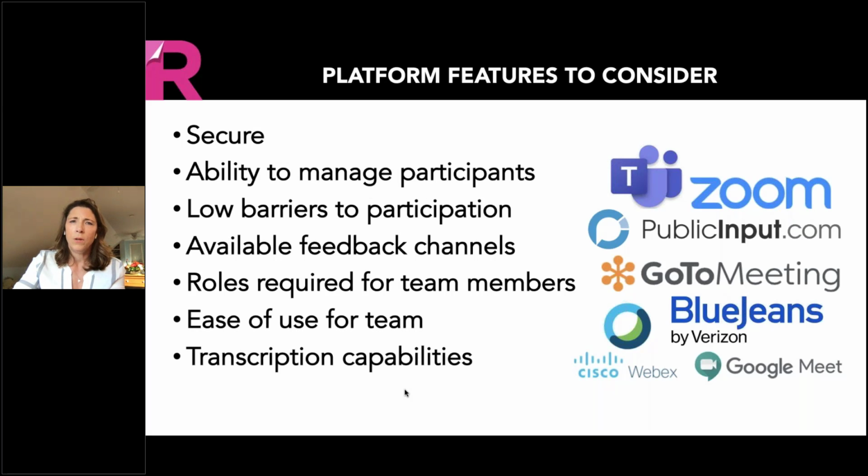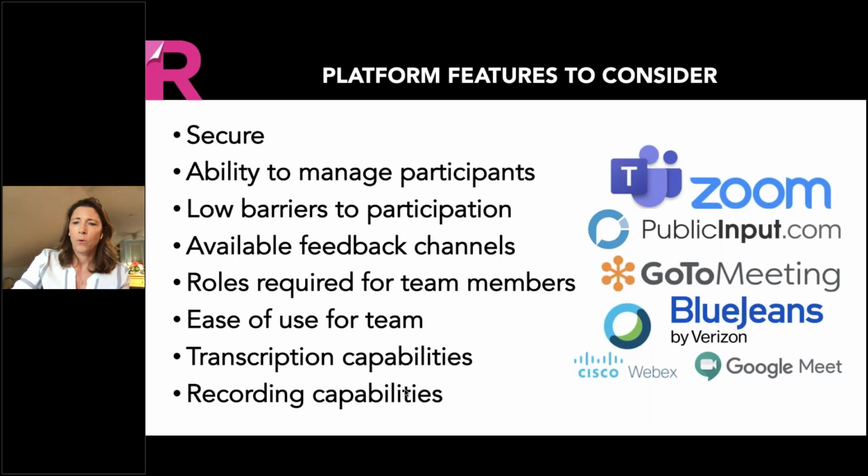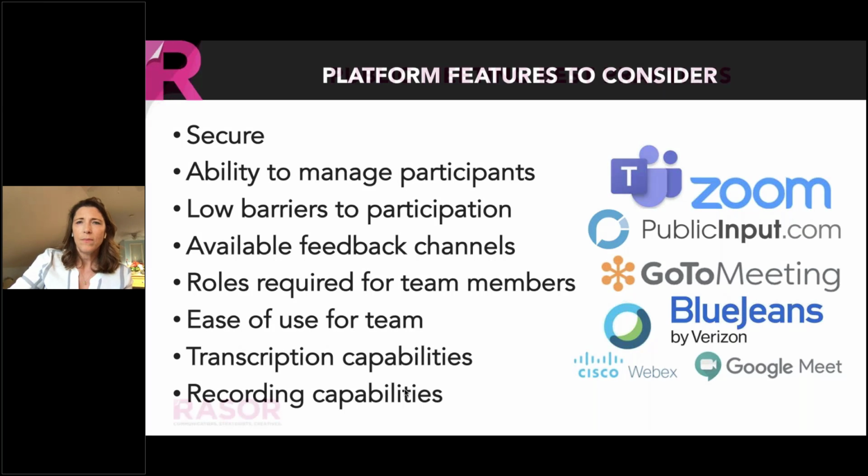Also, one of the beauties of conducting meetings online is you can have transcription services integrated into the program. These will capture not only your presentation, but the questions and comments that are asked and shared, as well as the responses that are given. And one of my favorites is that you can record it for future viewing.